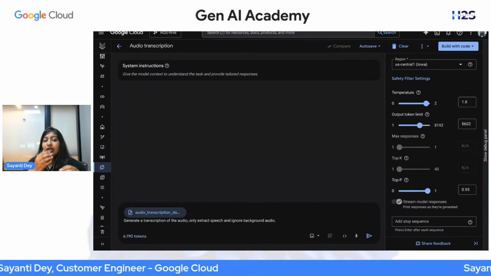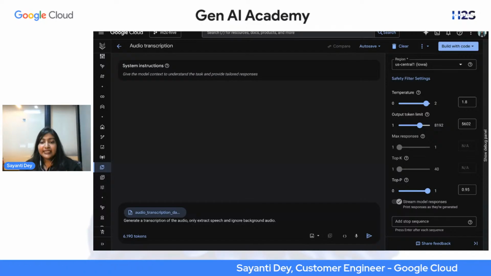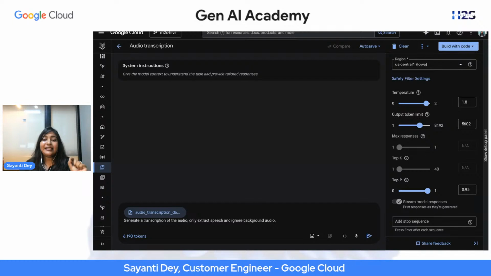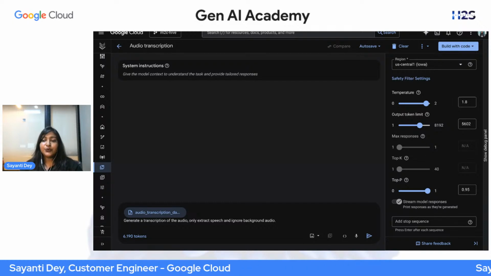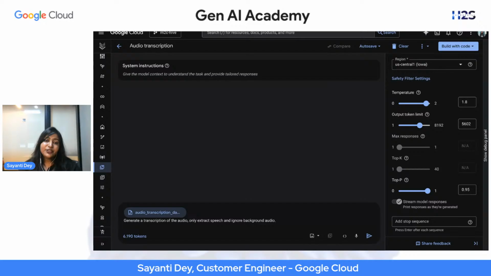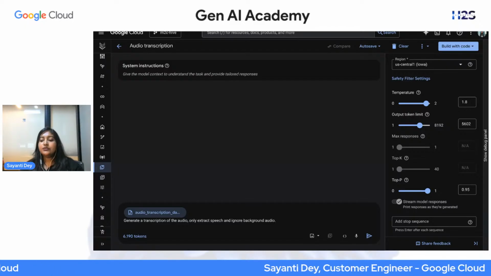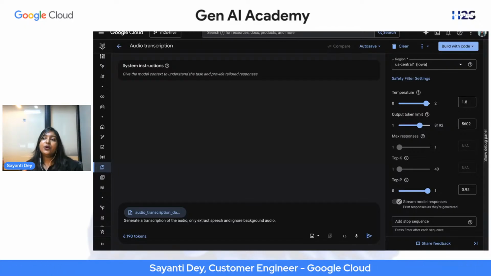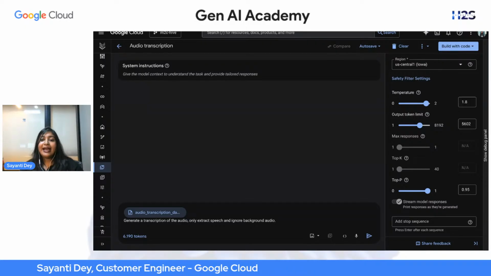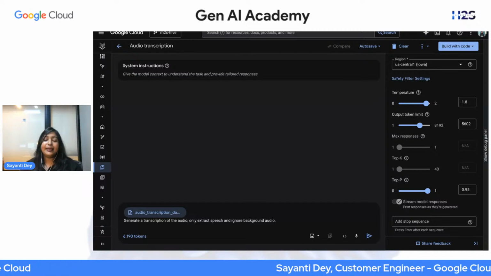Lower temperatures are good for prompts that require a less open-ended or less creative response. If it is very specific and you don't want the model to be creative around your question or answer, keep the temperature low. Higher temperature can lead to more diverse or creative results. For example, if you want to write a story, you want the model to be as imaginative or as creative as possible. In those cases the temperature should be kept high.